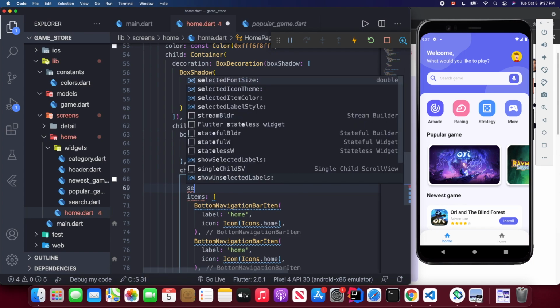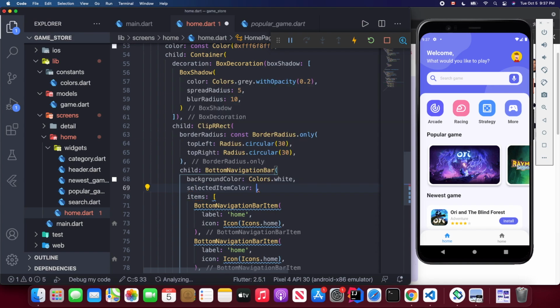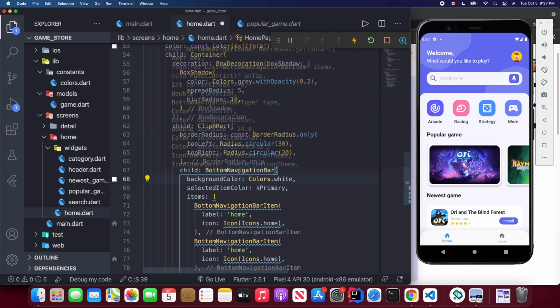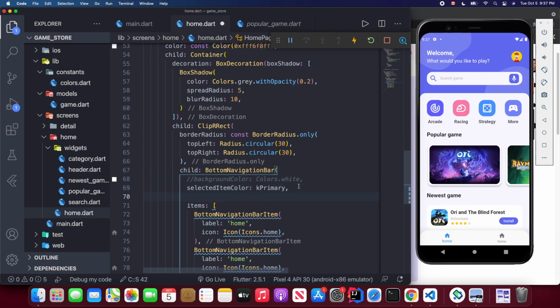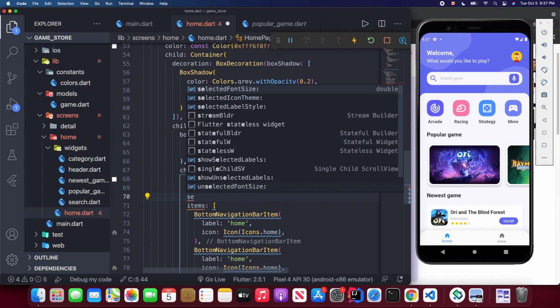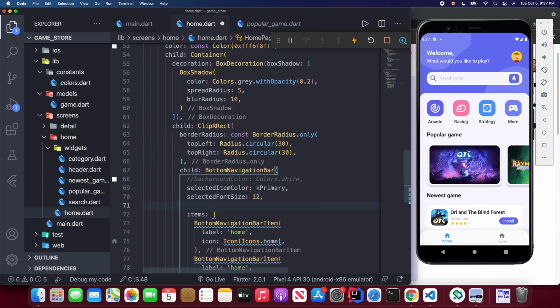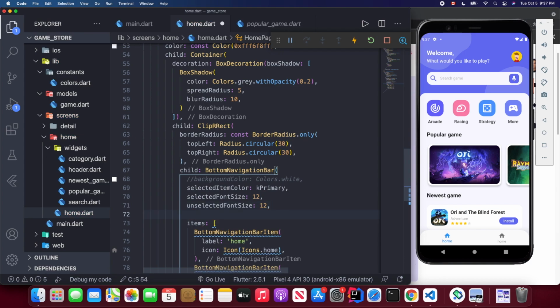Also, select the color will be our primary color, and you can comment out this one because I think the default color will be white. And we have a selected color, which is primary, and also we have a selected font size, changed to 12, and also the unselected font size changed to 12 as well, because this one is quite big.